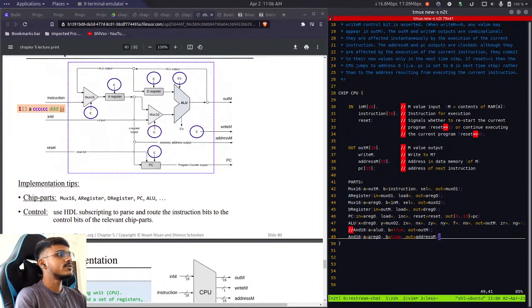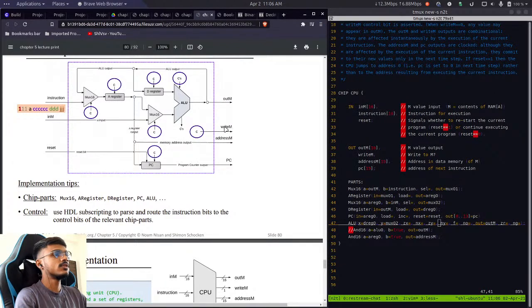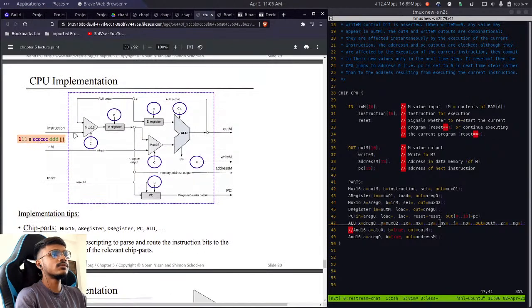Okay, what else do we need? We have output inside output M. We also need to provide this input to write M. But first of all, we will have to figure out the logic for this control bit, so we'll do it later on. We have input inside address M and the program counter as well. And we have used reset and instruction inputs as well. So now comes the hard part.